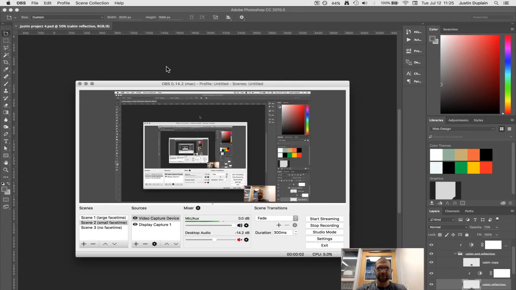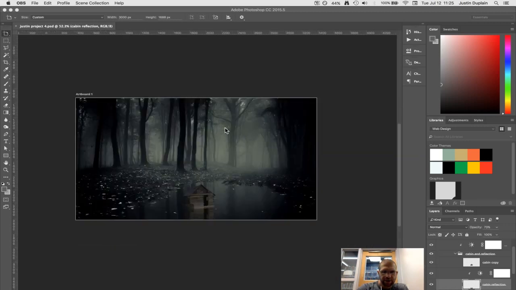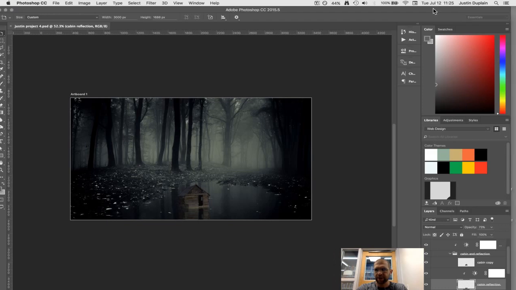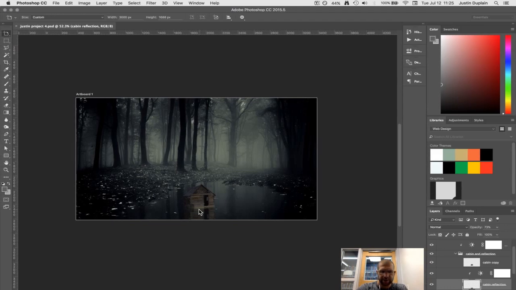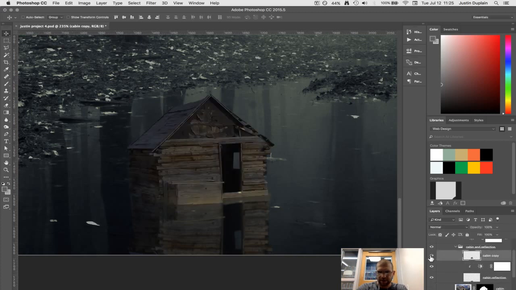Okay, so I'm in my library, different location today, but I'm going to continue working on my version of Project 4 here. I realized last time when I did the reflection of my cabin, it was slightly imperfect. You can see there's these curves here. It's not quite right. So what I'm going to do is go ahead and redo my reflection.